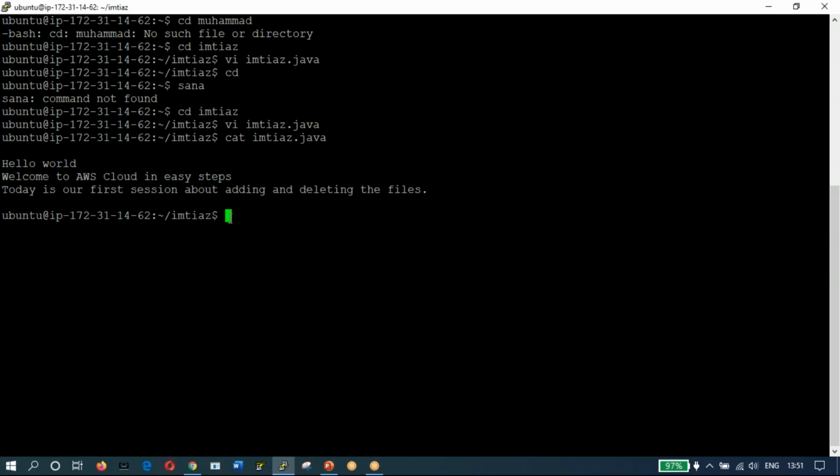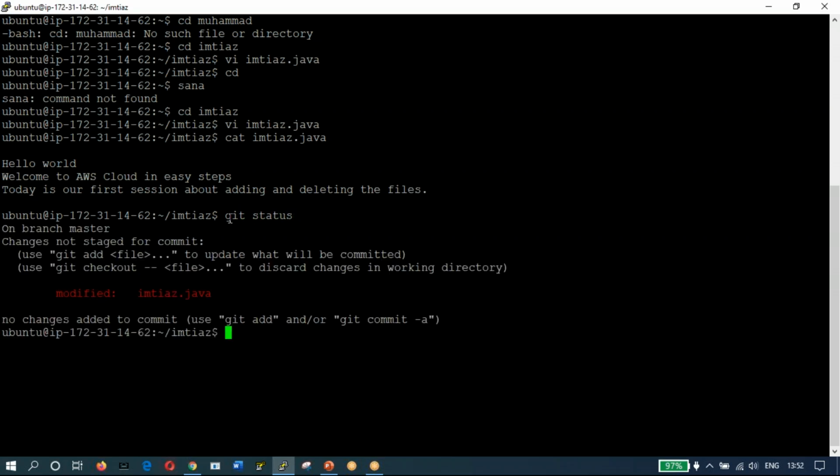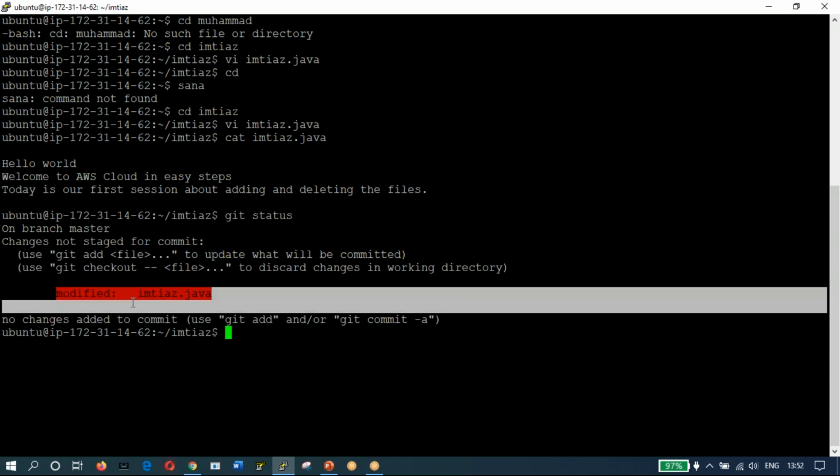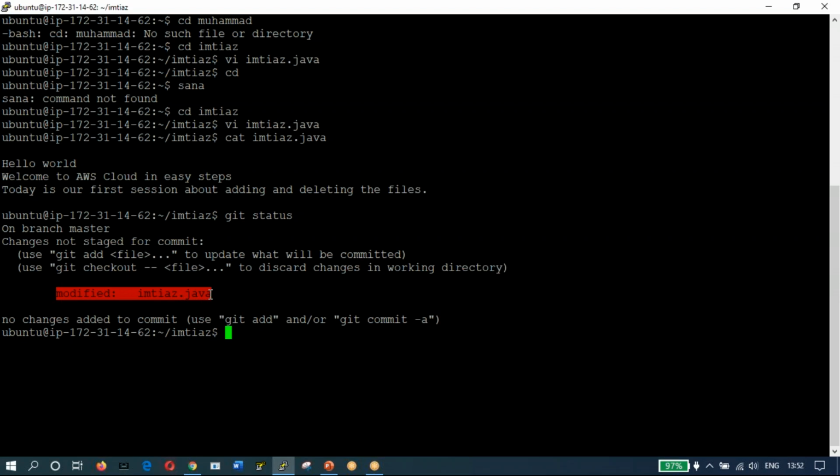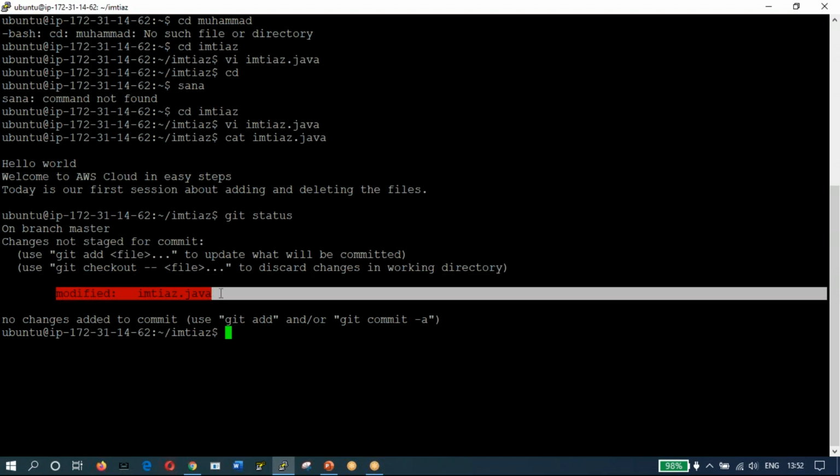Sorry, git status, right? If you see the status, it is saying modified. It means I have modified the file, because imtiaz is our repository. Git is tracking every change I am making in the file or folder, any change I am making. So I have just made changes in the file, and it says imtiaz.java is modified.